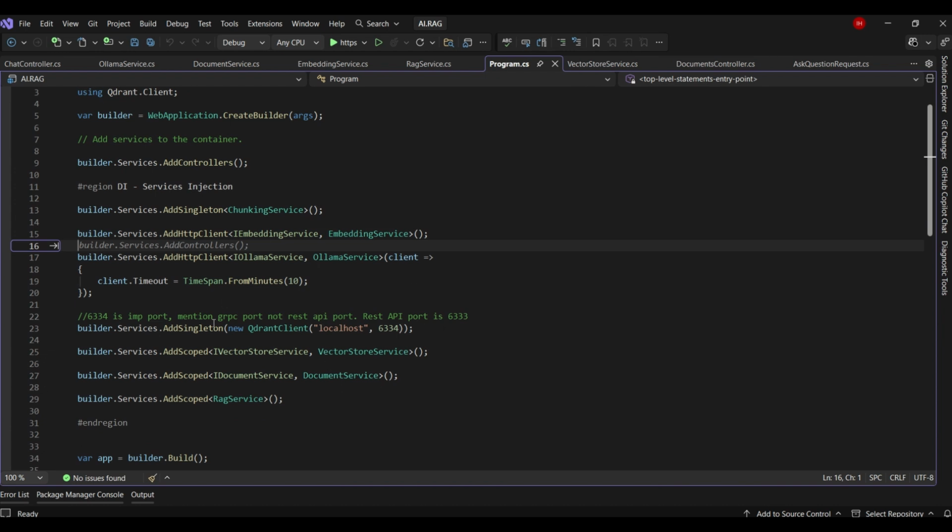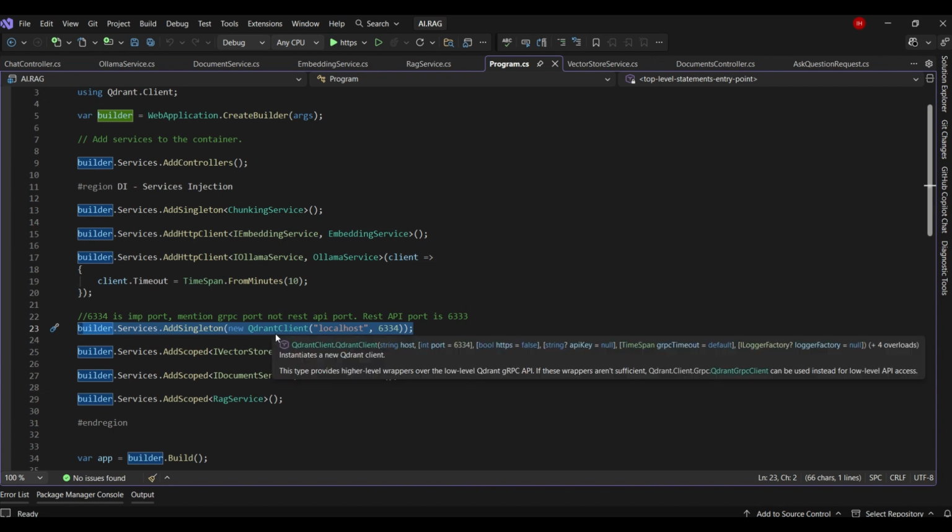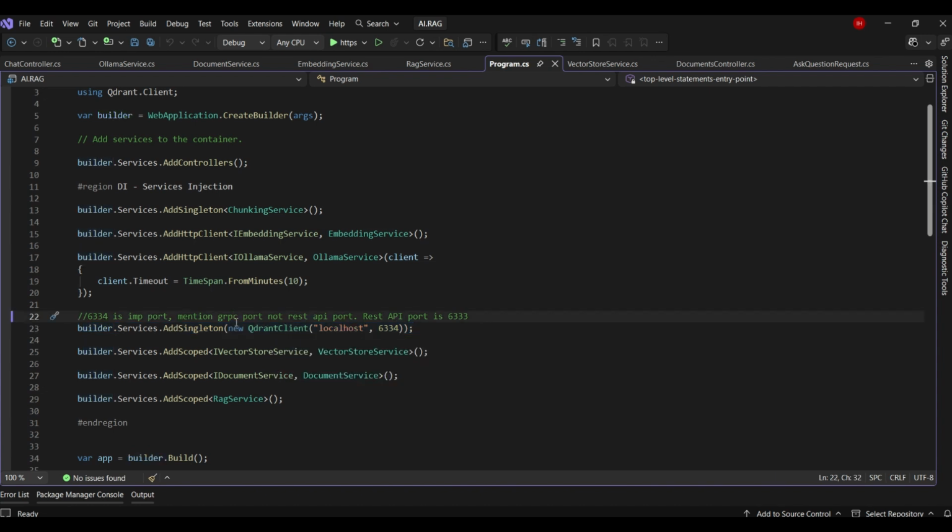I don't want to go into the detail of the singleton and all. Those are programming concepts. The most important thing that I wanted to talk about is registering our Qdrant. As I said, there are two ports we have registered: one is 6333, which is our REST API port, and the second is 6334.